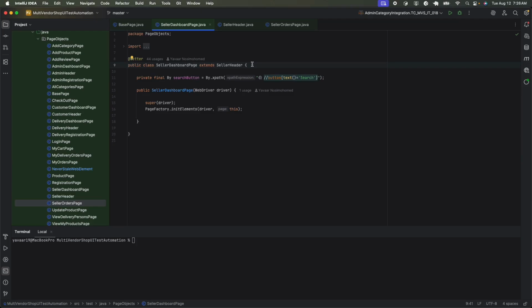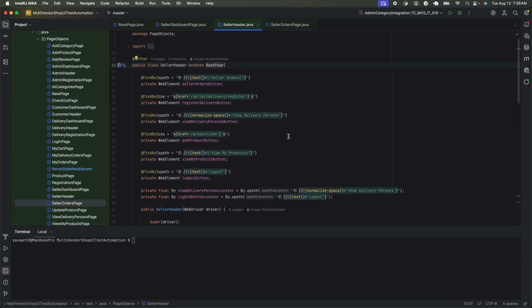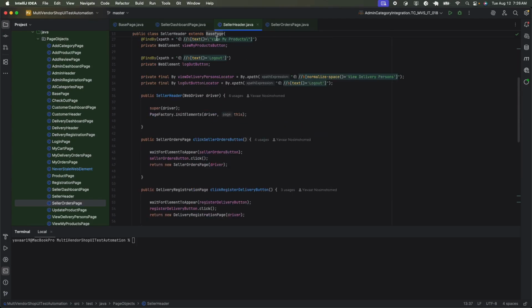If you're familiar with Java, you cannot extend more than one page. You can only maintain one extension. You can only extend one page. So that was my go-to preference. I would create a main seller header for all the pages across the seller portal, and I would have that seller header extend the base page, so all the page objects are always in sync with each other.